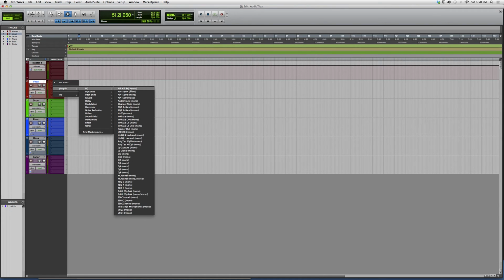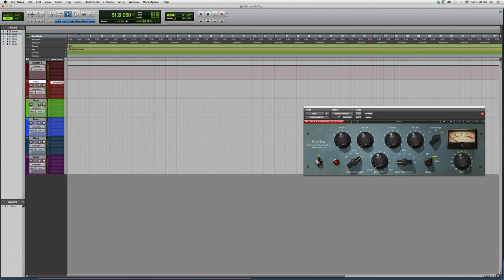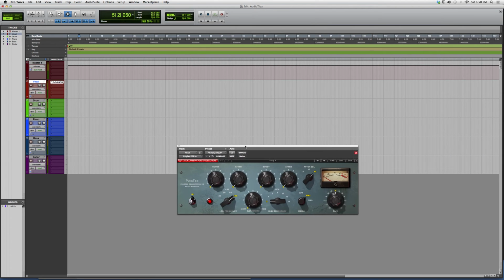We're going to go into plugins, EQ. We're going to go down to PuigTec EQP1A. Guys, this is an awesome plugin. I usually use it on MP3 tracks that I bring into my session, and you know, a rapper comes in or something like that and wants to rap on top of it, and I feel like the MP3's missing a little bit of low end or high end. This is my go-to plugin.